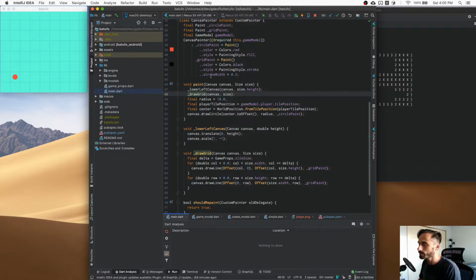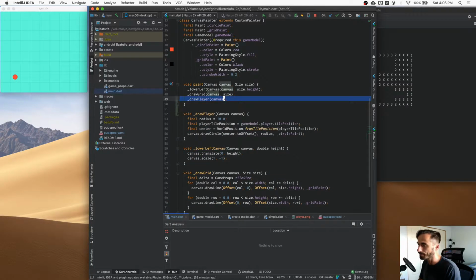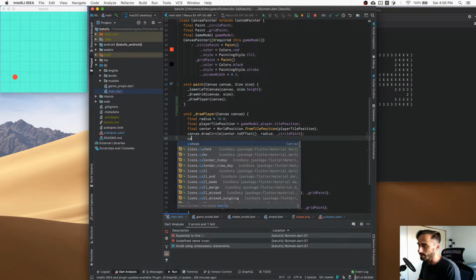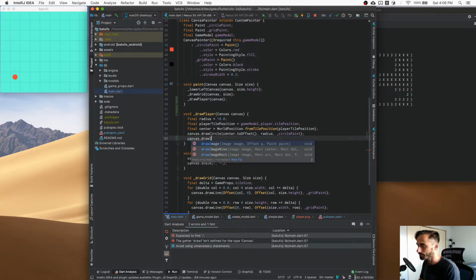If you go back to our canvas here, we should probably rename this. We should probably put all this in a method, and we say draw player for now, right? So now we have the player, and instead of rendering the circle, what we're actually going to do is say canvas dot draw image. There you go.